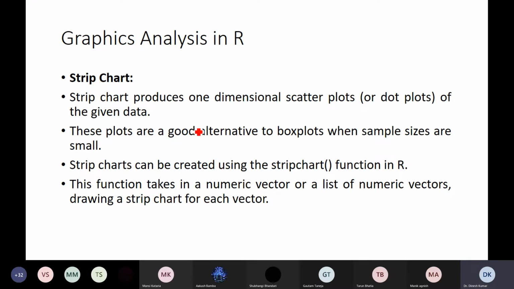So a strip chart produces a one-dimensional scatter plot, or it is also called a dot plot. So it is a one-dimensional scatter plot of a given data, mostly in a straight line. Right? These plots are a good alternative to box plots when the size of the data is small. Right? When the size of the data is small.